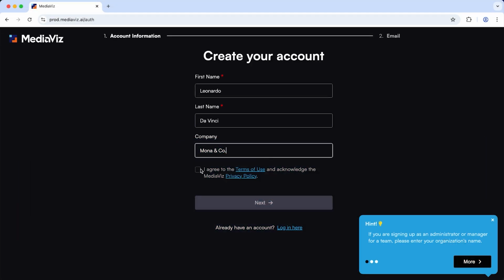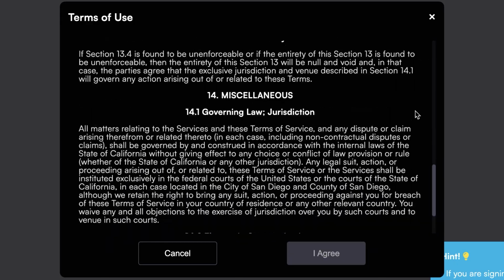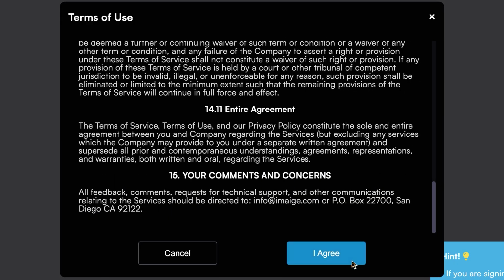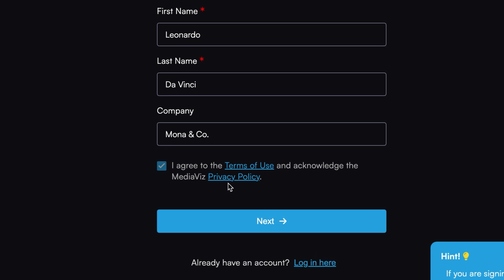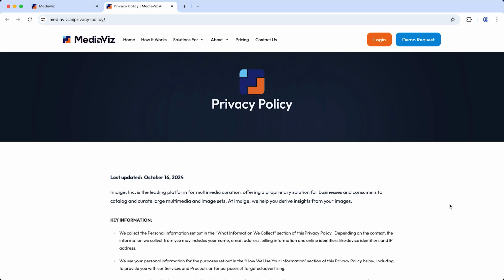Before you move on to the next step, you'll need to agree to the privacy policy and terms and conditions. You'll need to scroll through the terms and conditions and click Agree before you move on to the next page. You can also read our privacy policy through the link provided.